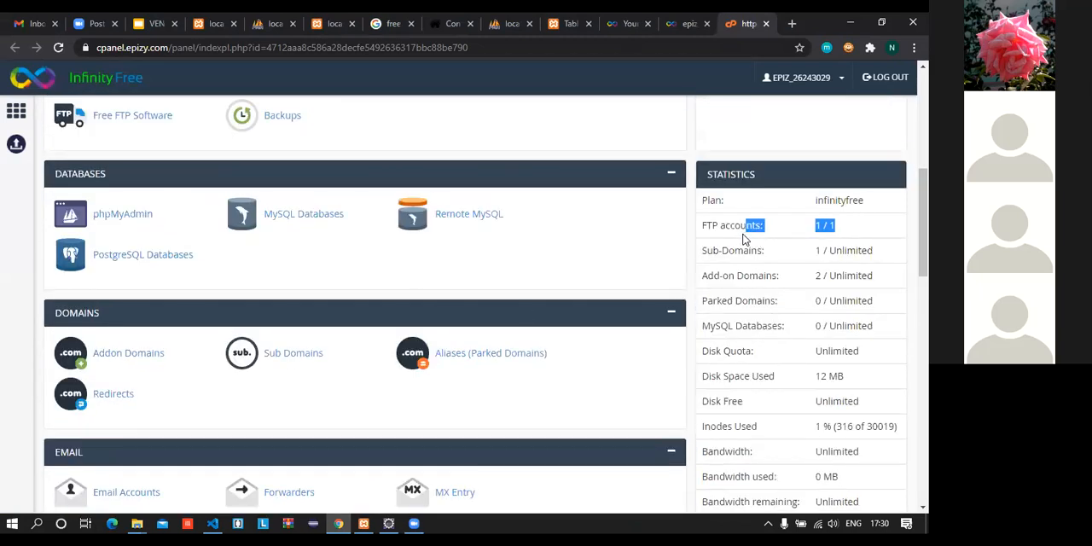You can only have one FTP account. FTP account meaning you need to upload your code into a server, right? That you can do offline itself, instead of logging into all these, using an FTP client. That FTP client can be, I usually use FileZilla. There are a lot of other things like WinSCP. And as you can see, you can have n number of subdomains, n number of add-on domains, n number of parked domains.